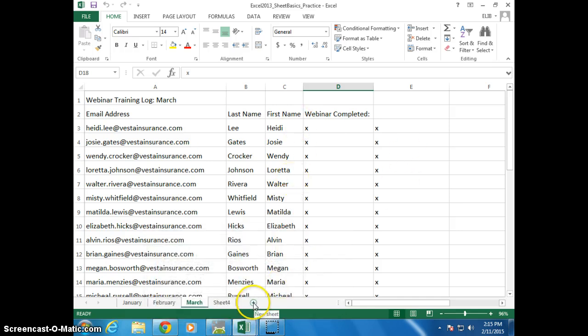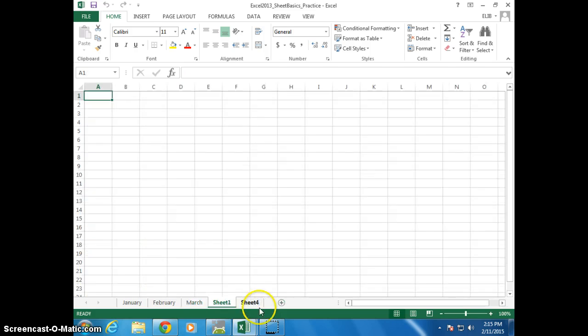Something else you can do is add worksheets. If we want to add one called April, I can hit this plus right here, and it calls it Sheet 1. It automatically names it for me. I'm going to double click in there and call it April. Once I have it in there, I can just click out of it, and now it's renamed April.